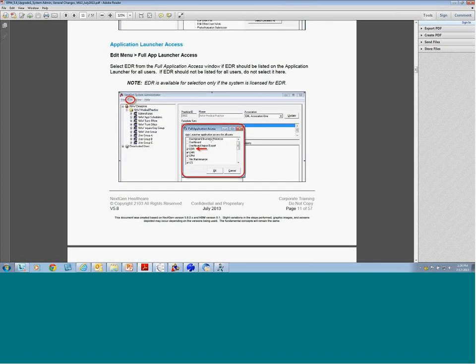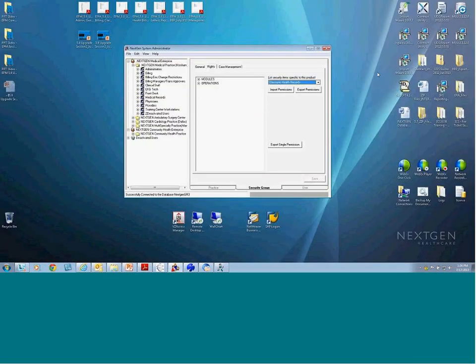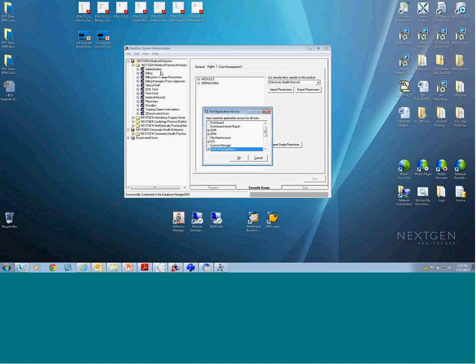Also, when it comes to full app launcher access in System Admin, if I go to Edit, Full App Launcher Access, the applications selected here will be those that display on the application launcher for all users on the system. If a client is licensed for EDR, they'd be able to select it here. It'll be listed alphabetically right under Dashboard and before EHR. So they select it to be on the application launcher for all users or not.